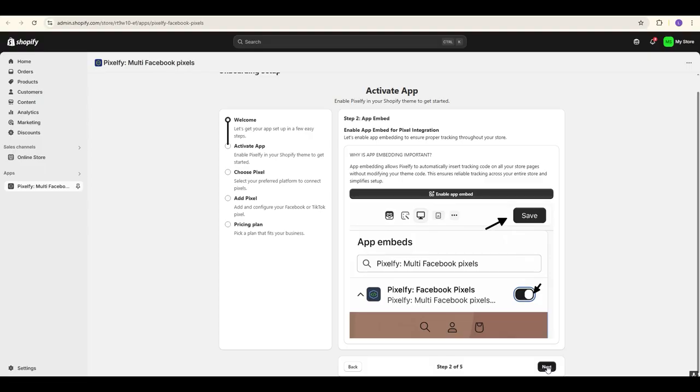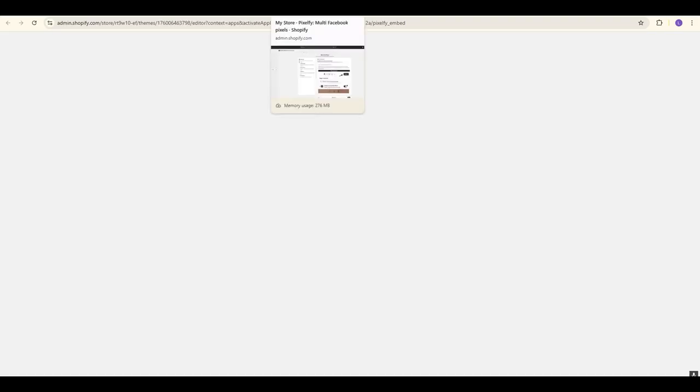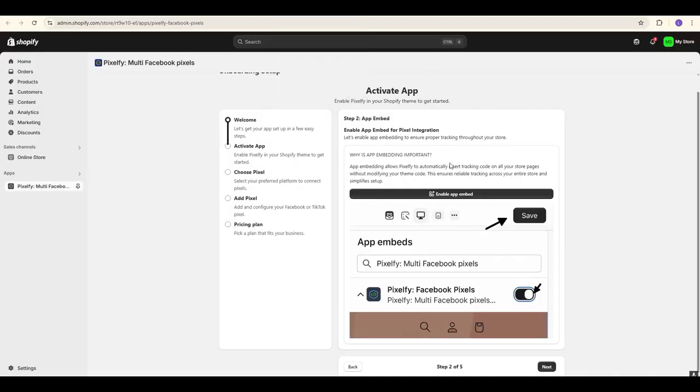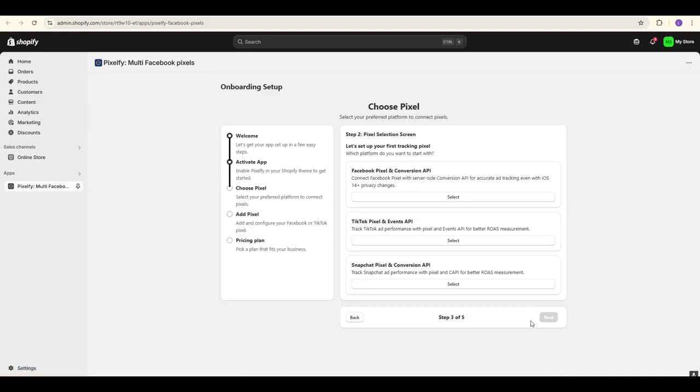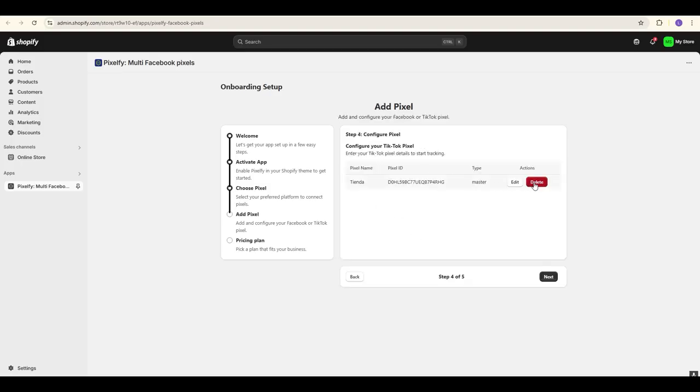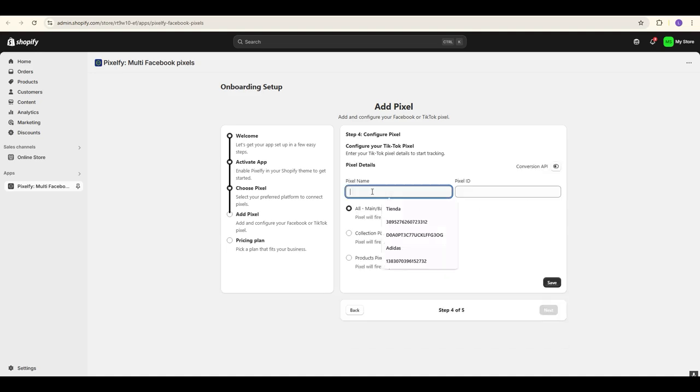In this case, I am going to the next page after saving your changes. Okay, next. And after that, we are going to click on select here in TikTok pixel and events API. I already created one, so I am going to delete it and create a new one.